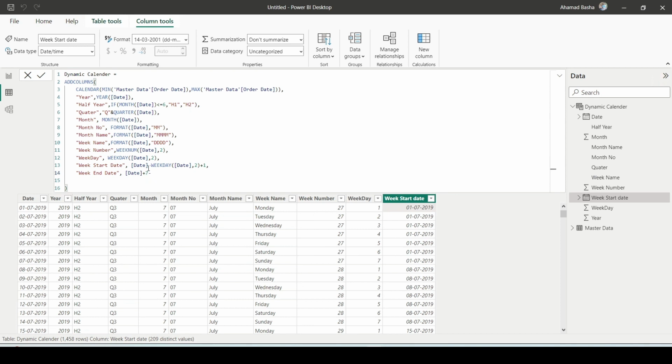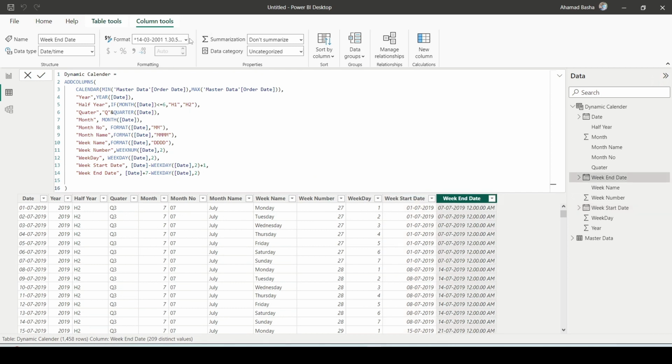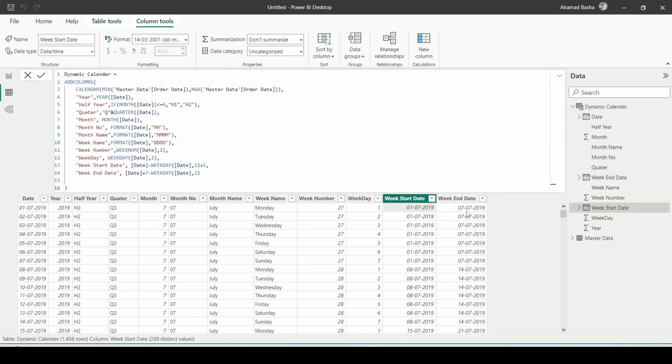So in this minus, what we have to do? The weekday, whatever we are already giving, that weekday, copy and we can paste it here. See the guys how the magic will happen. Now can you see here it is not proper, just we need to format that. And see the guys, here the week start date and here the week end date. Now see here Monday is there and here Sunday is there. What is the Sunday date? It is 7/7/2019. That's it guys, this is the week end date.